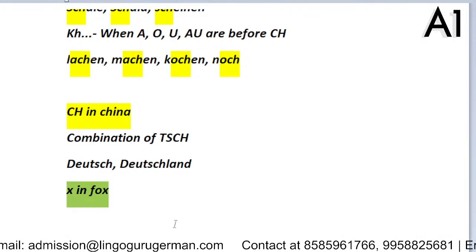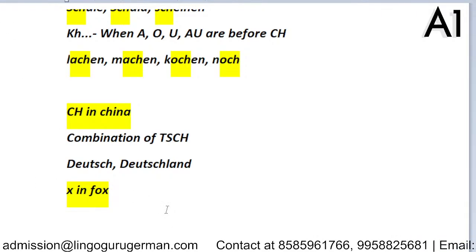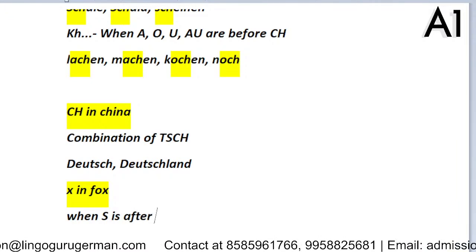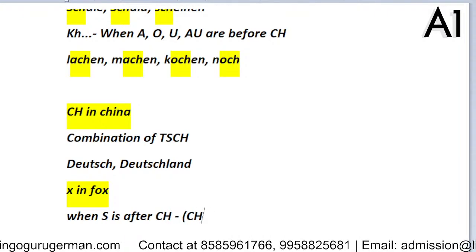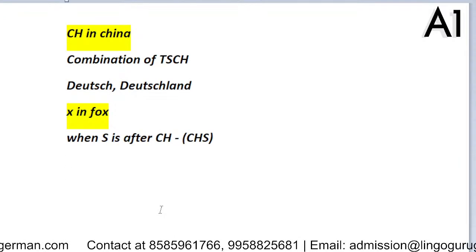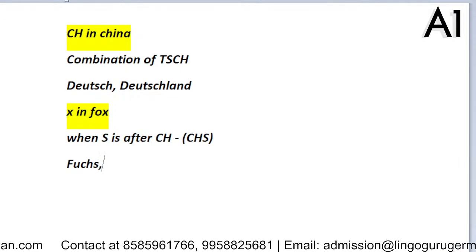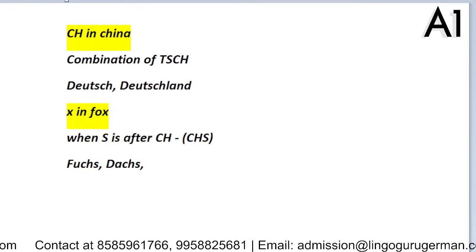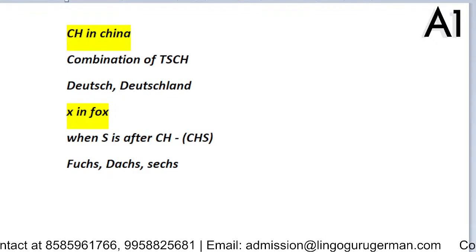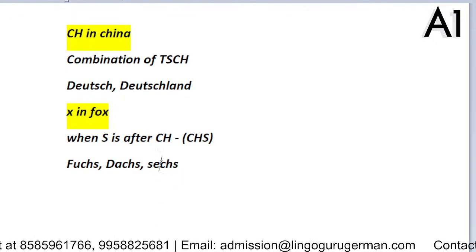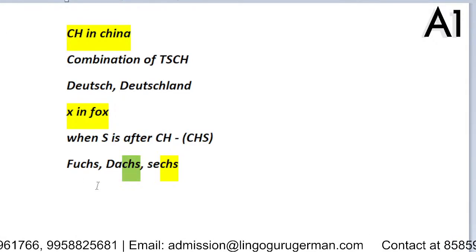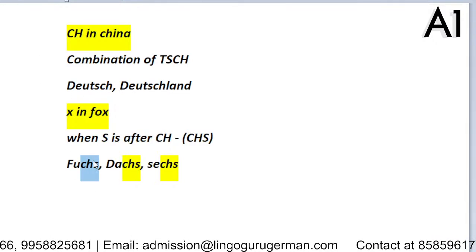The last sound of CH which we have is X. When S is after CH, combinations like CHS, as in Fuchs, Dachs, sechs. This generally makes the sound of X in fox.